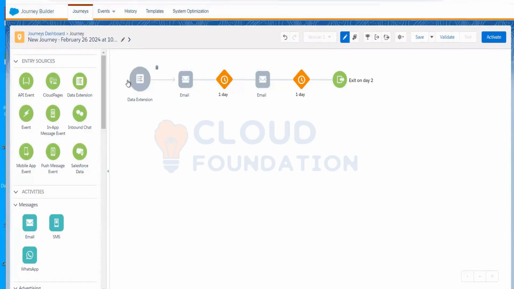It will look at the data first. Is it a data extension? It may be Cloud Page. Cloud Page, we have already done. API event, in-app message, inbound chat, mobile app push messages, Salesforce data. These are all sources of data. At least two or three types we can experiment with. It is an empty source.